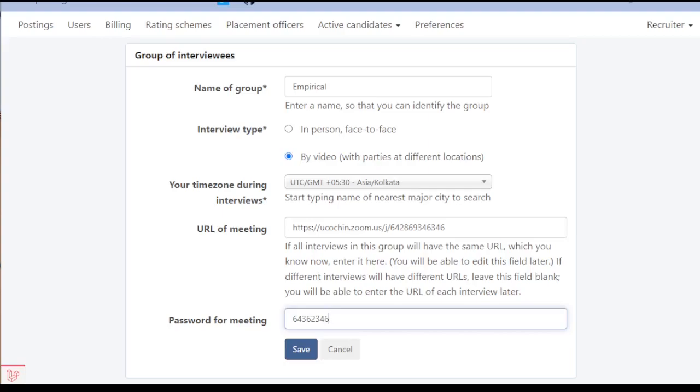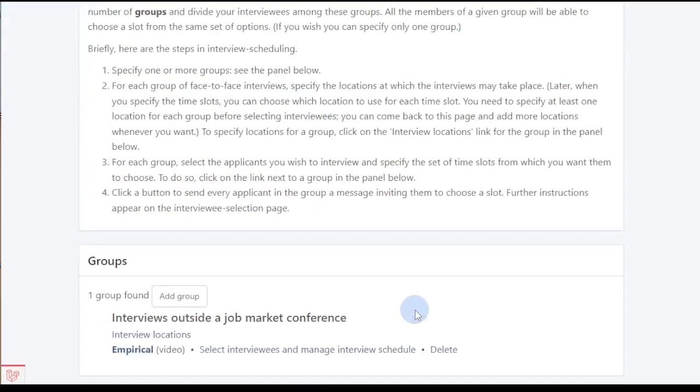It might be, for example, that you have different URLs for different candidates. But if you have the same URL for everybody, then it's a good idea to put it here. To save the group, click the button, and here we see our group. The distinguishing feature of an interview group is that all the applicants you assign to it will be able to choose from the same set of interview slots.